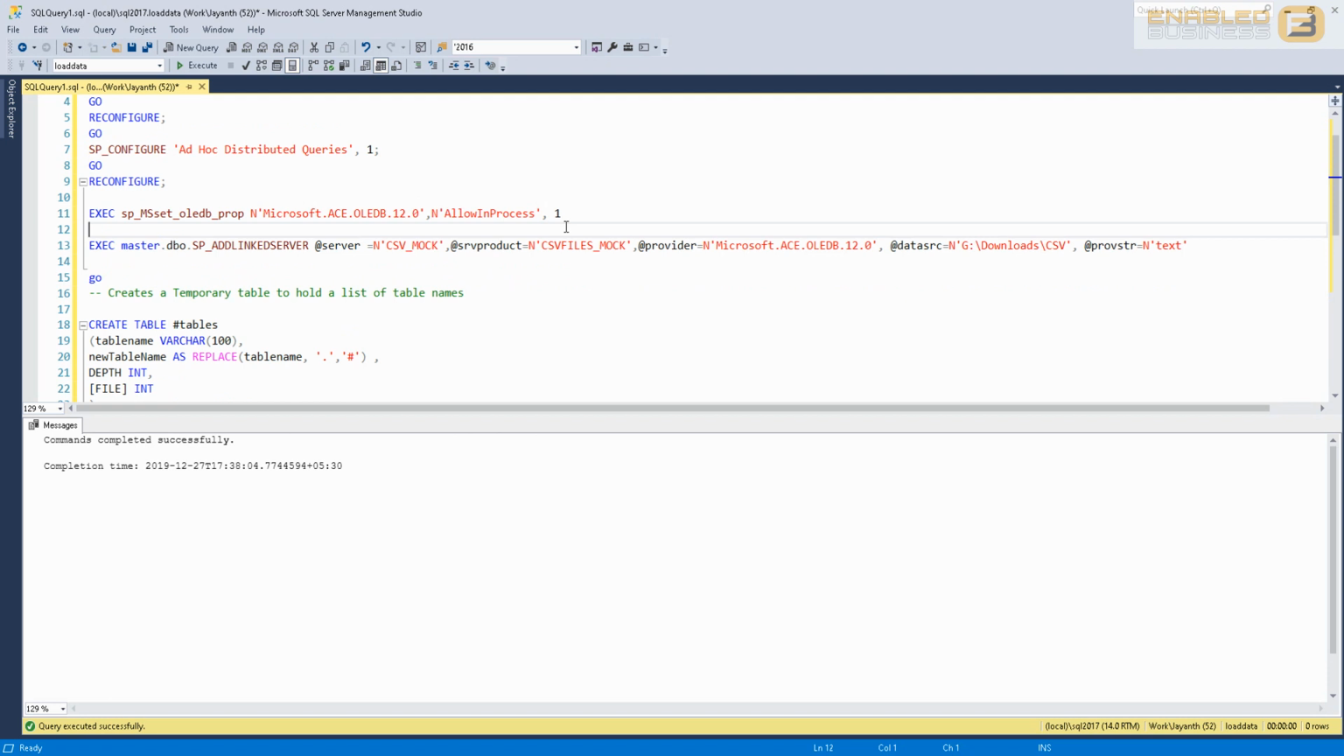And the next thing I want to do is, through the OLEDB provider that I've just set up, access CSV files located in a folder. Now you might see on the Microsoft website, the CSV file path or the CSV file name itself is given here, because what they're trying to demonstrate there is just referencing a single CSV file. I don't want to create one linked server connection for each and every CSV file, so that's why I'm doing it this way. If you look over here, I'm saying add a linked server connection, and I'm referencing it using a server name called CSV_mock.